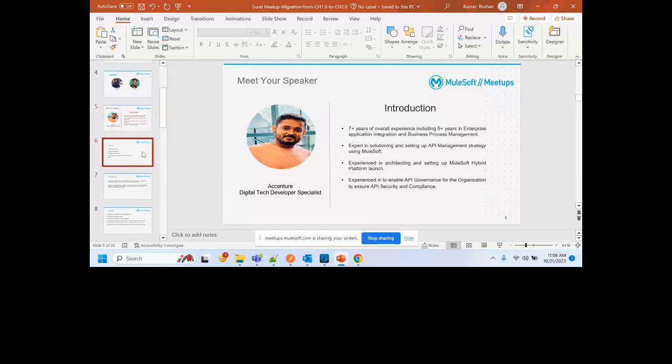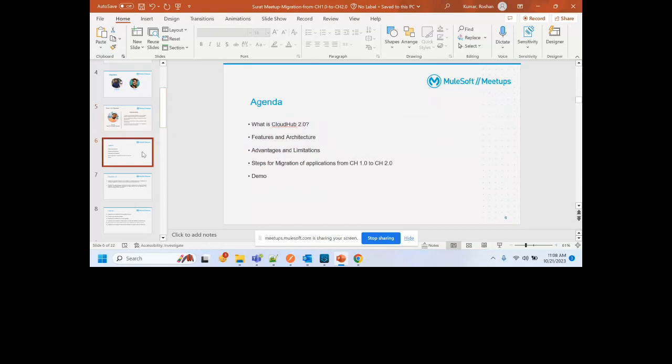So today, in this MuleSoft meetup, we are going to cover this agenda: what is Cloud Hub 2, features and architecture for Cloud Hub 2, advantages and limitations, and we'll go for the migration steps from CH1.0 to CH2.0. Mainly we will cover this migration topic because there have been lots of MuleSoft meetups already related to Cloud Hub features and architecture details. But we'll cover this in brief also, Cloud Hub features and advantages, limitations.